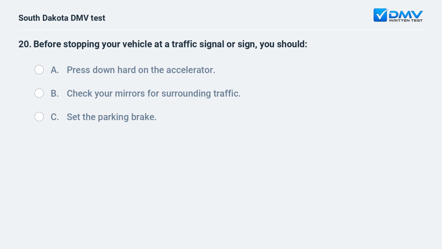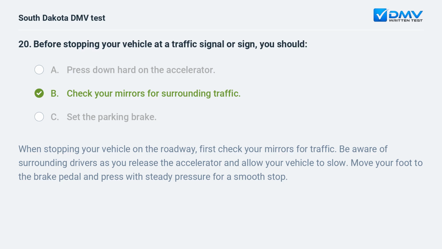Before stopping your vehicle at a traffic signal or sign, you should: A. Press down hard on the accelerator. B. Check your mirrors for surrounding traffic. C. Set the parking brake. B. Check your mirrors for surrounding traffic.